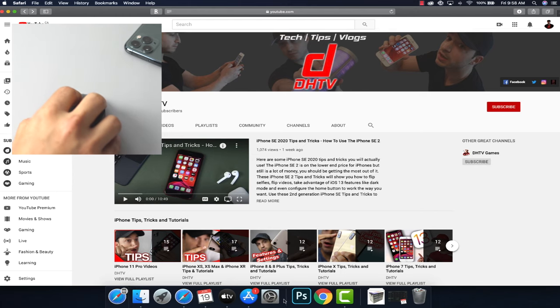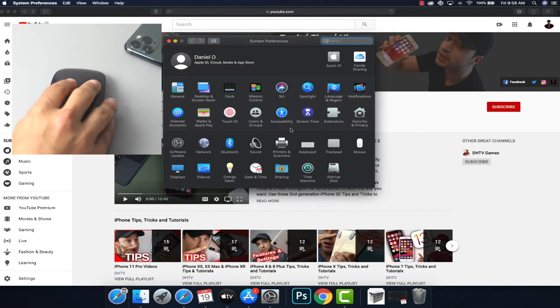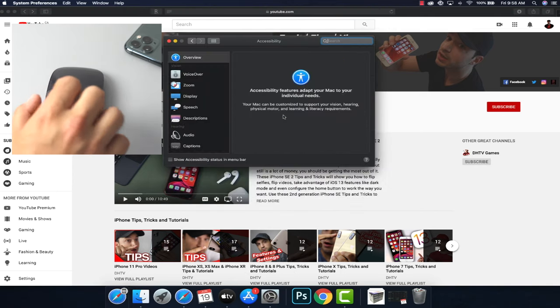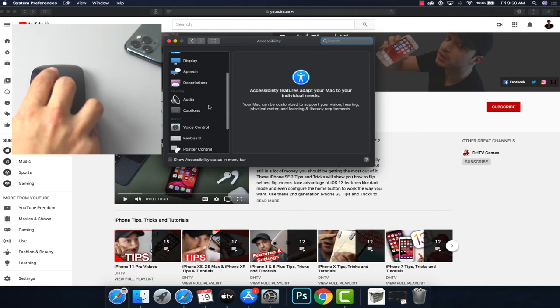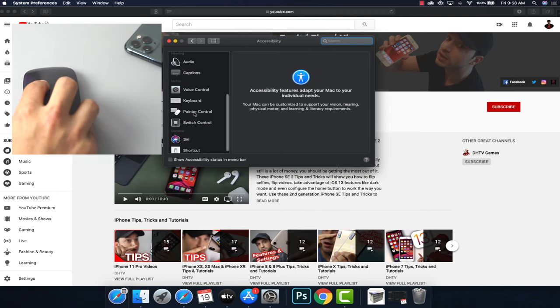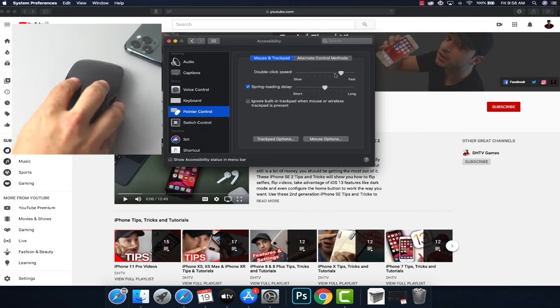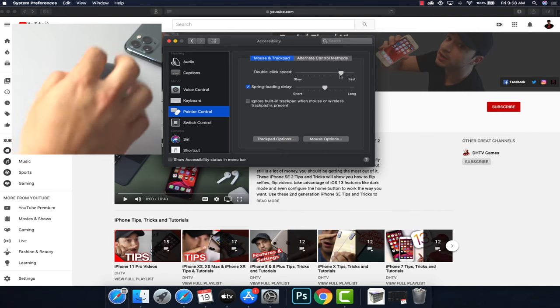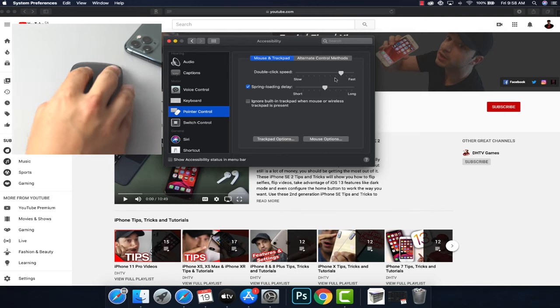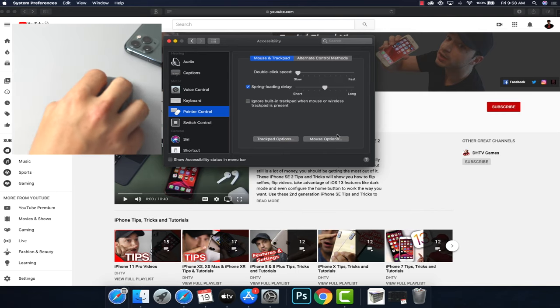And if we open up our System Preferences once again and click on Accessibility, there are some options here on the left side that you can play with, in particular the pointer control. So the double click speed, you can speed it up or slow it down if you'd like. And I'd tend to leave it where it is here. It's just going to be how fast you can click it. So if you slow it right down and you need to double click on something.